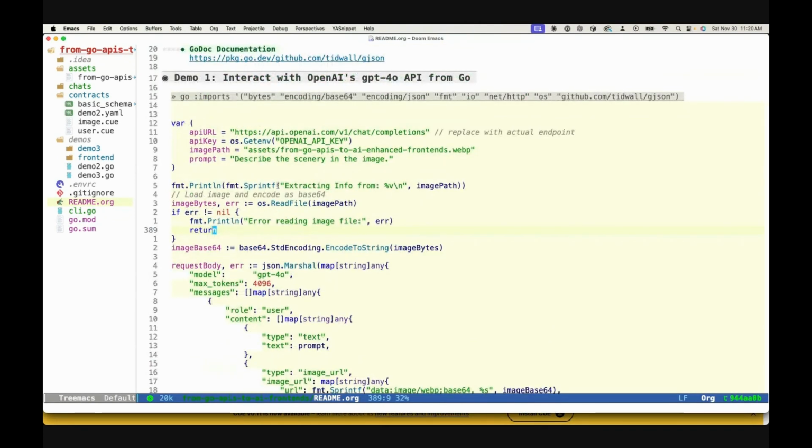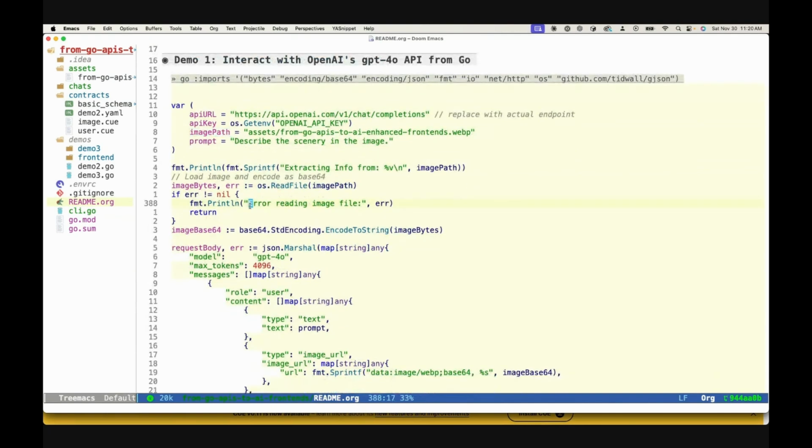So here, the first thing that I do is I have the image path. The image is located in the assets folder, like on the left. And then I'm just printing a message that I want to process it. And then we know that GPT-4o is multimodal, right? It doesn't just do text, it does images as well.